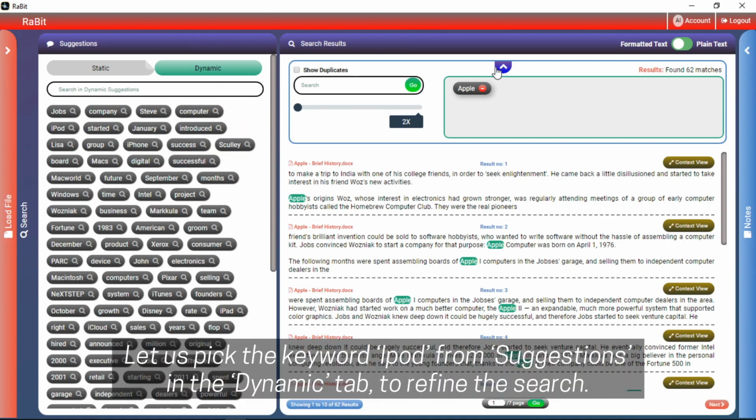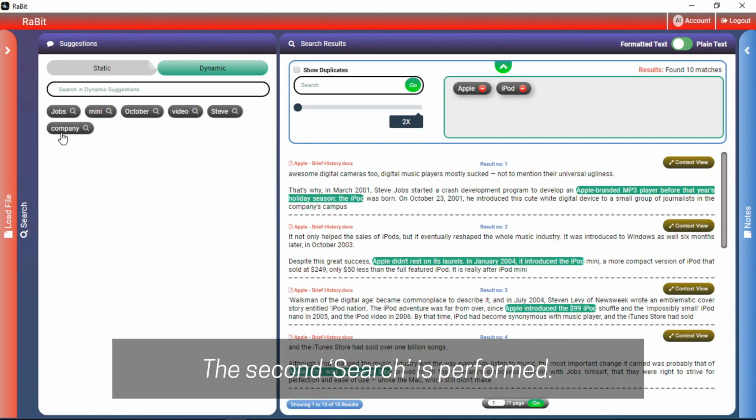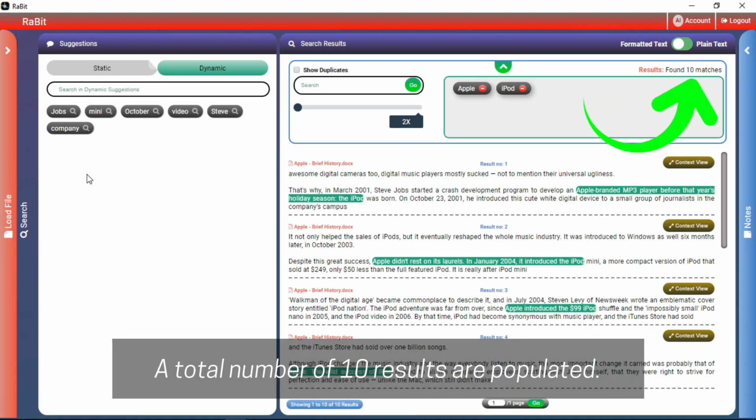Let us pick the keyword iPod from suggestions in the Dynamic tab to refine the search. The second search is performed. The results are refined to increase relevance. A total number of 10 results are populated.